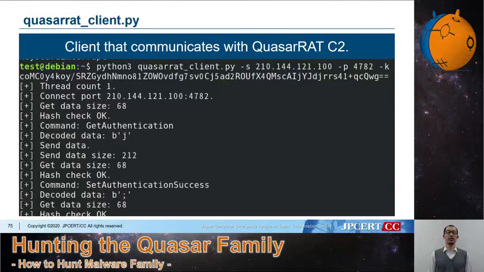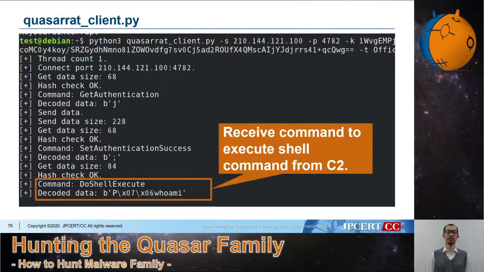Finally, quasar_client.py. This is a Python script client that communicates with Quasar C2. When malware is connected to C2, the host will be controlled by the attacker, but this script can safely monitor the commands sent by the attacker. In this example, you can see that the attacker sent a whoami command.